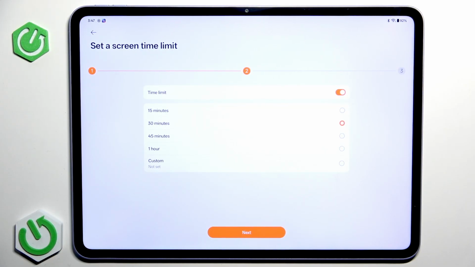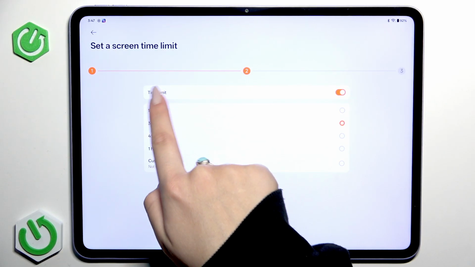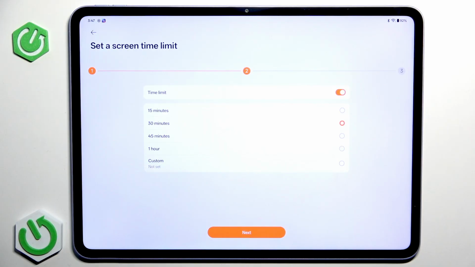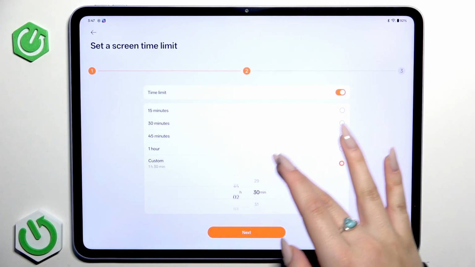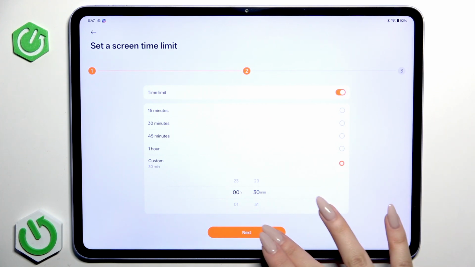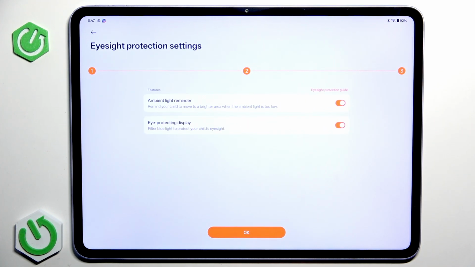So after this you want to set screen time limit. First of all, decide if you want to set your time limit overall, and next below, if yes, then you have to select basically time limit. Additionally, you can custom it by using this timer. Okay, now let's tap next button, and in the very end, eyesight protection settings.